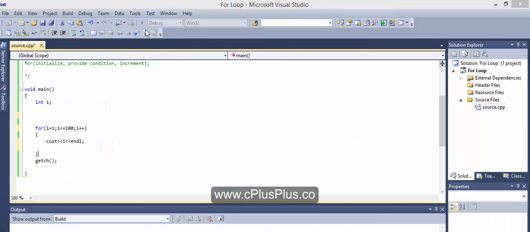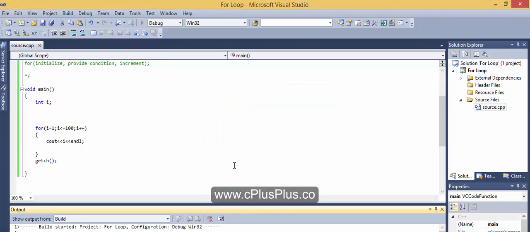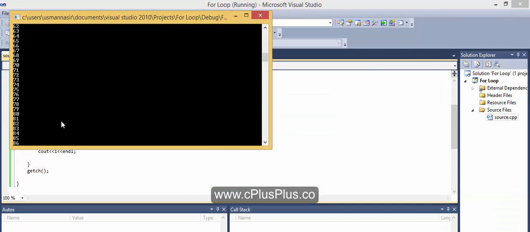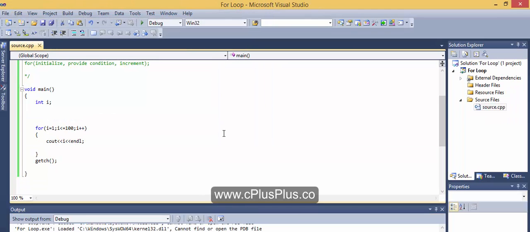So now let's run this and see how it goes. As you can see, it worked the same way. Now there is another aspect of the for loop that we are going to discuss today: you can skip this part here. You may notice that I have left out the increment part of the for loop, and you can put this part here.